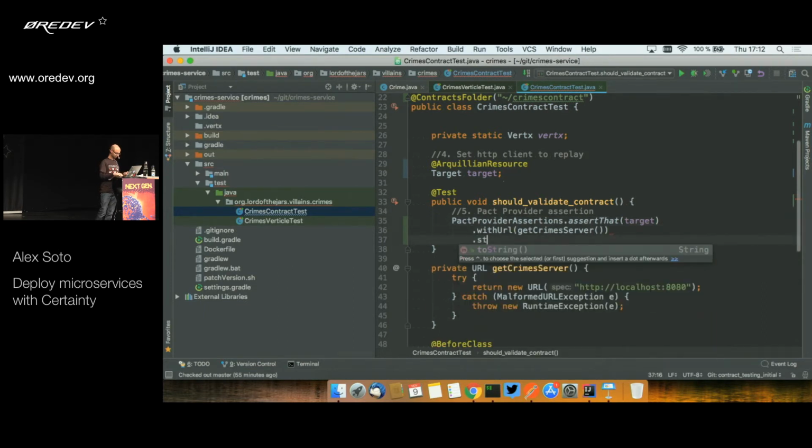And then you can do satisfies contract. So what's going to happen when I run this test is it just boots up the real provider. I know that this is quite simple now, but in production, you will probably go against your pre-production or your production environment. But in this case, it just boots up my Vertex service, reads the contract, and starts replaying all the requests and all the responses.